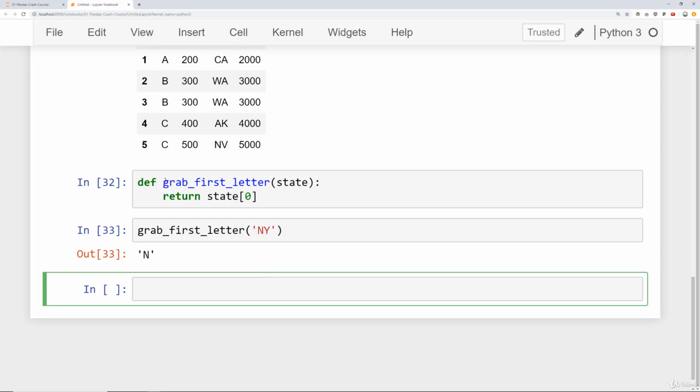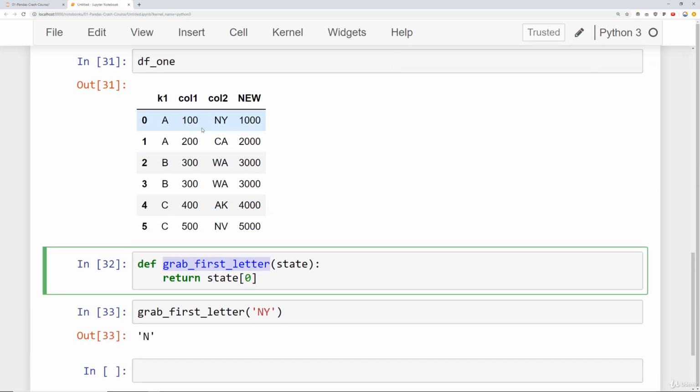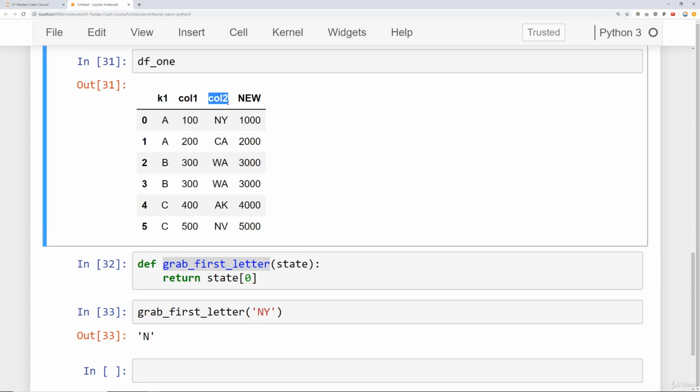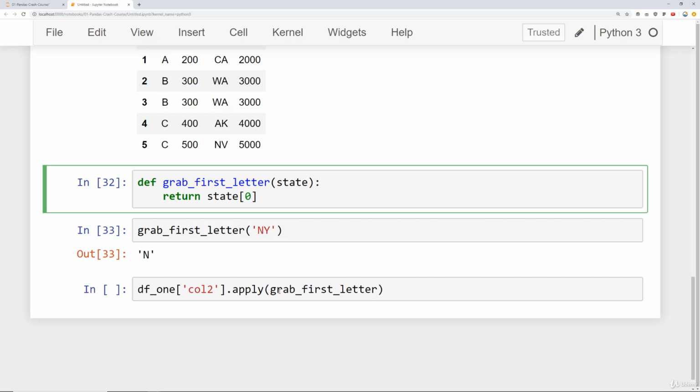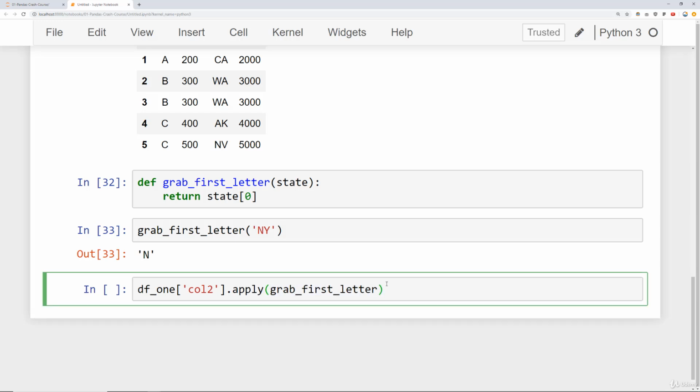Now let's imagine that I wanted to use this function and create a new column based off this function being applied to every value in col2. What I can do then is say df1, and maybe I say col2 here, and I call the .apply method, and I pass in that function, grab_first_letter. The important thing to note here is I just pass in the raw function. I do not add in parentheses to call it. Instead, I will leave that to pandas to call across the entire column.